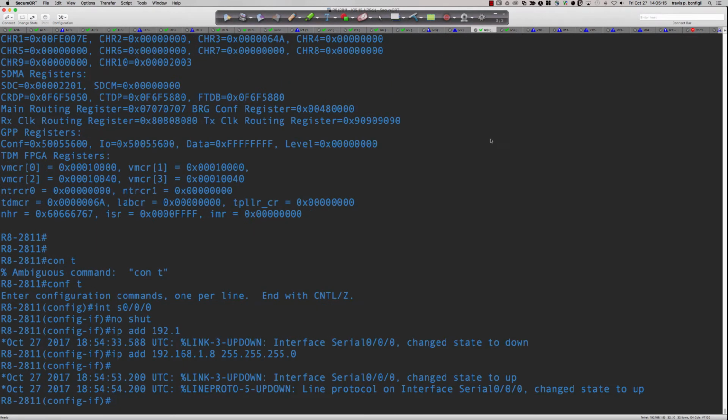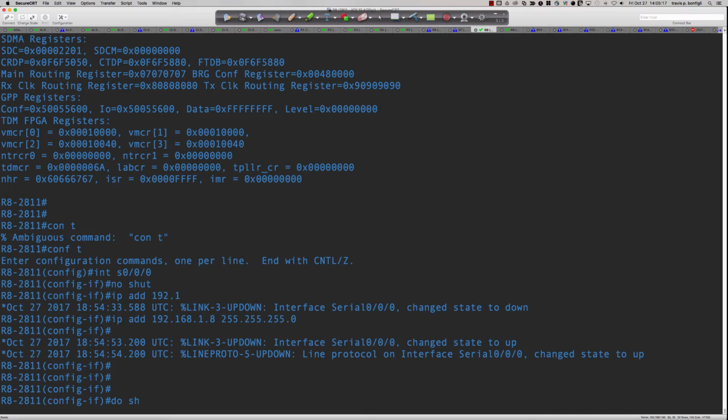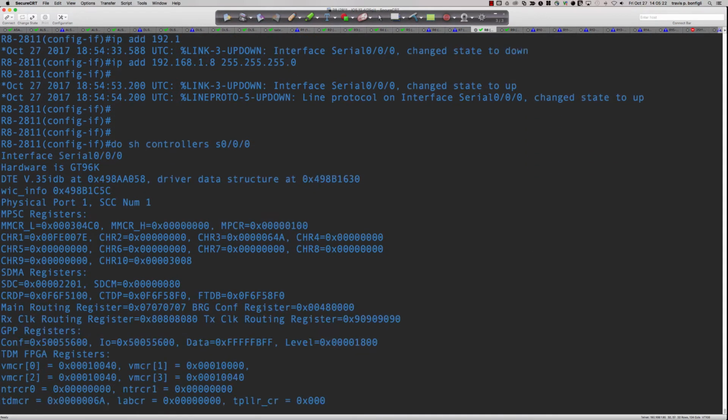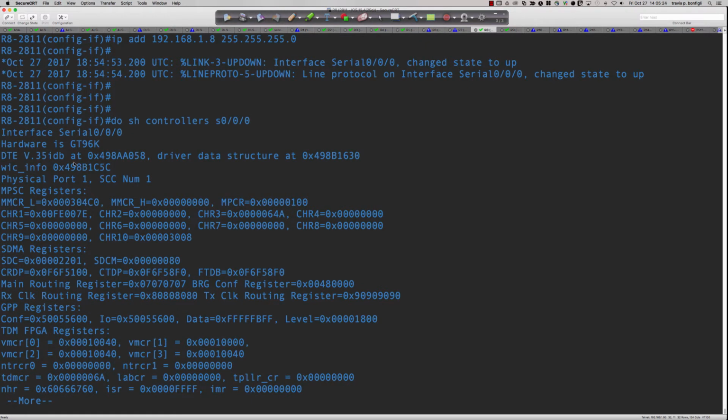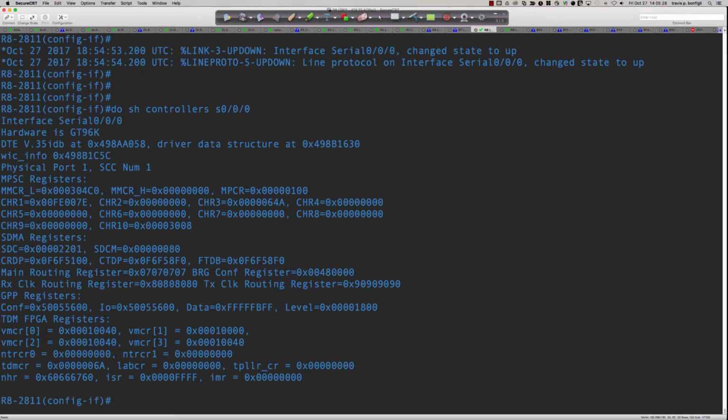Let's check router 8 out. Do show controllers serial 0/0/0. And no, exact same thing. So we've got connectivity. The clock rate has been set.